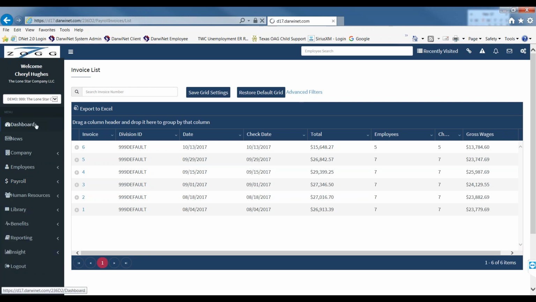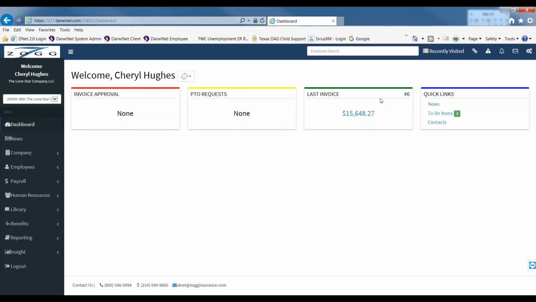I'm going to take you back to the dashboard or the home page and show you another feature. If you wanted to go out and just quickly view any news items that are out here, you can click on that and it will take you directly to news items that have been posted or that you have created, as you can now do that as a client user. Or if there's any to-do items that you have, it will show that. And as you see, there's an icon here showing you have one to-do item. So you would click on that and go view what that is.